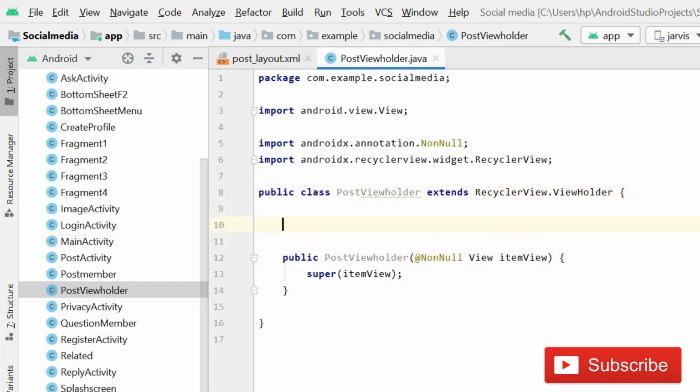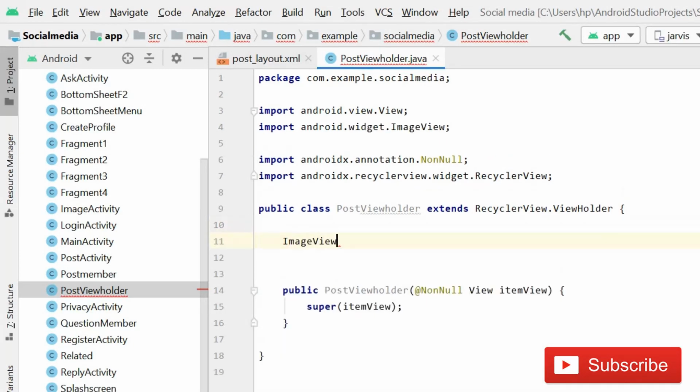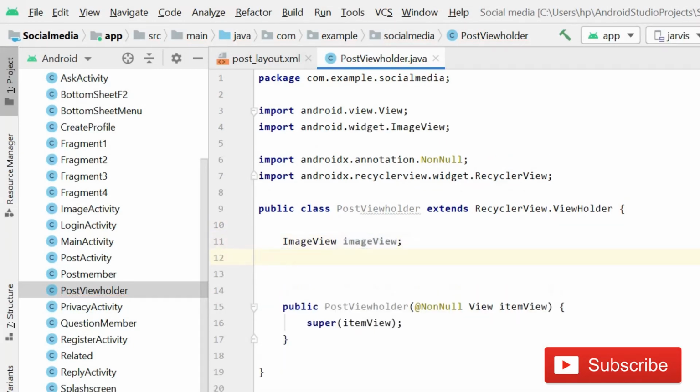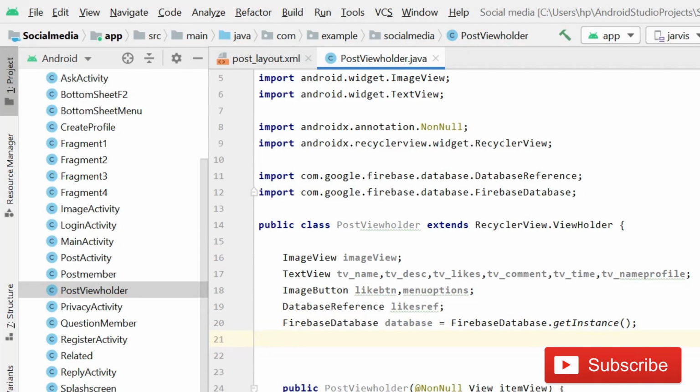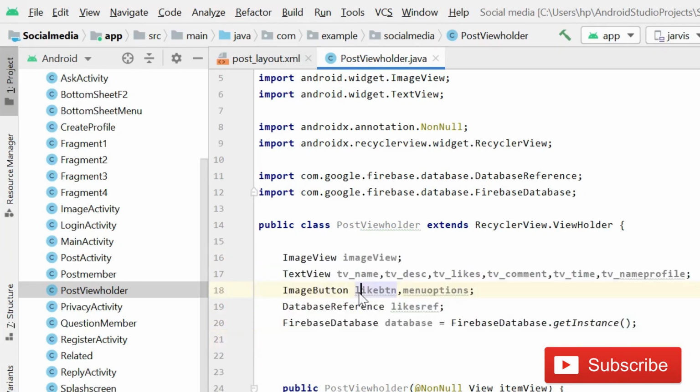So guys, after this just keep all the children that we are using there. First of all we have to declare variables. So write ImageView. Now we have declared all the variables that we need in this PostViewHolder class. You can see ImageView and DatabaseReference, ImageButton for the like button, menu options, and we can also add the comments button later. So for now, we can proceed.